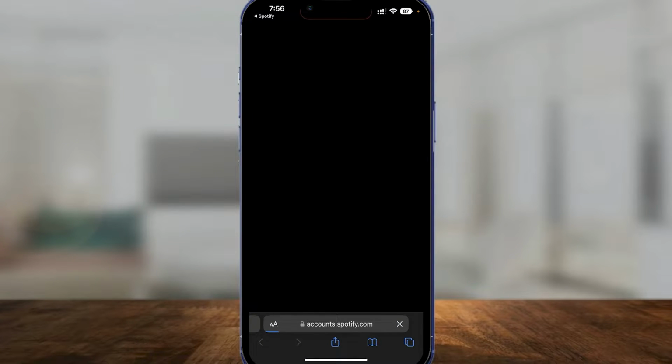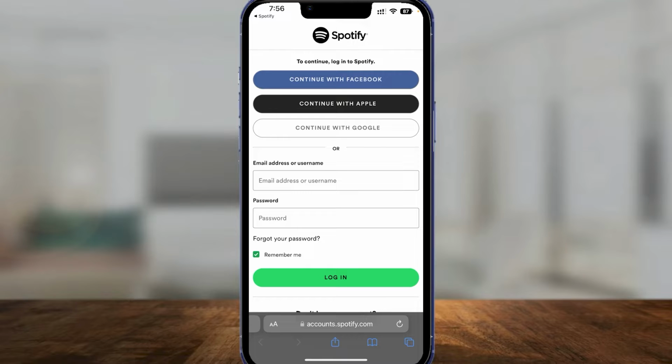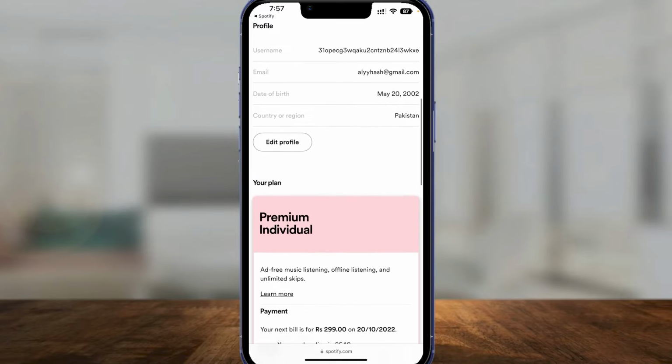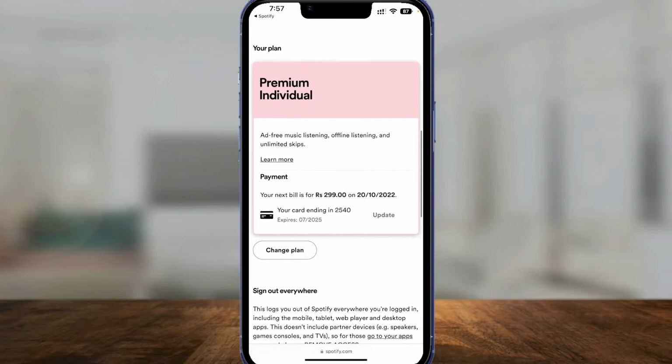That's gonna take you guys over to another page, and in that page it's gonna ask you to basically log in. So I will just simply log in right now over here into Spotify, just so that I can show you guys exactly what I mean. And then once I have logged in successfully, now from over here I can basically see my plan.